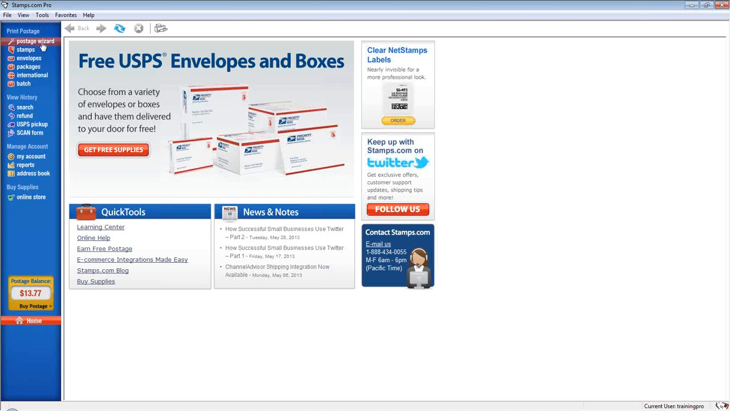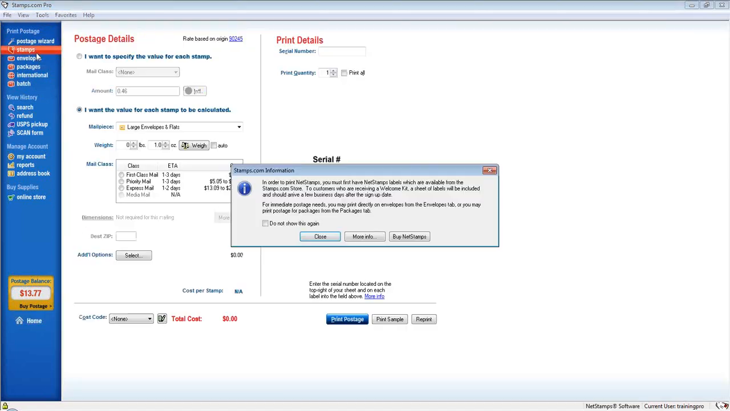Up at the top, we have the Postage Wizard. This provides a step-by-step walkthrough that guides you through the process of creating your postage. We won't be going into any detail here, as I'll be acting as your virtual Postage Wizard for today. So let's go ahead and start by taking a look at the Stamps section, which we can get to just by clicking on the word Stamps at the top of the blue navigation bar below the Postage Wizard.